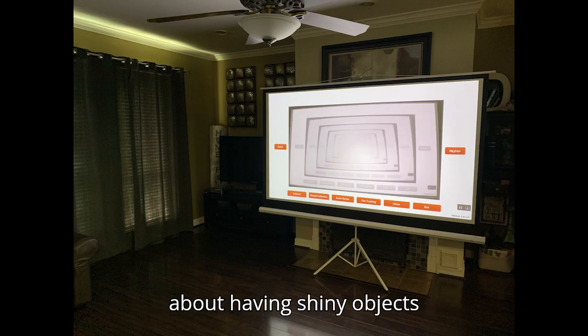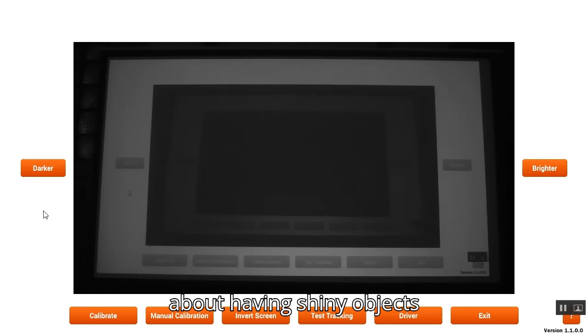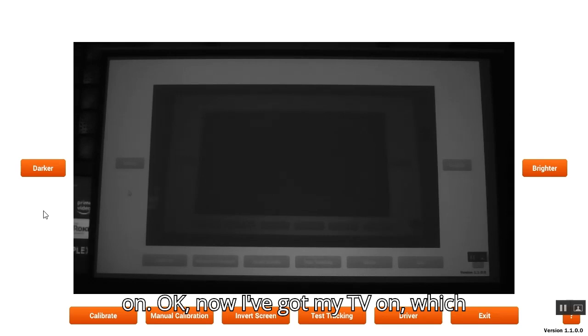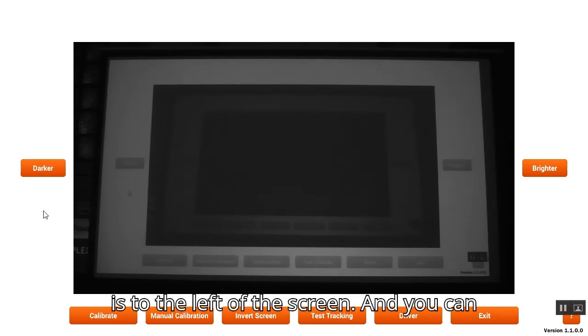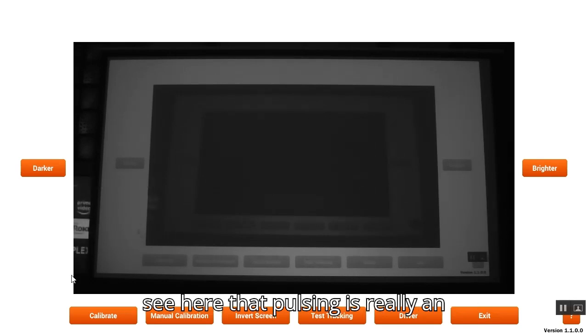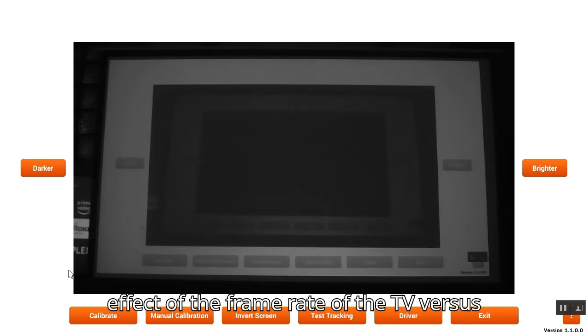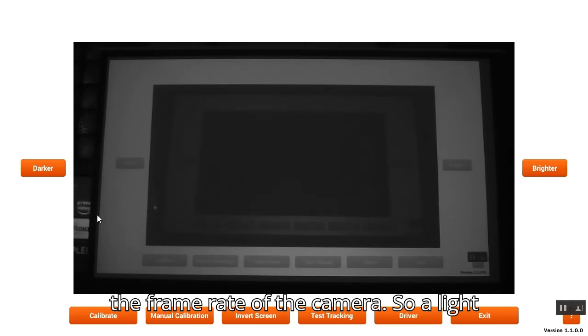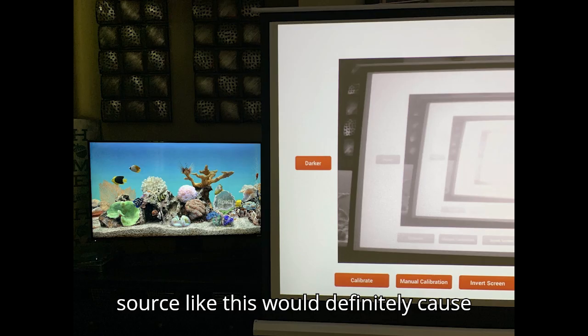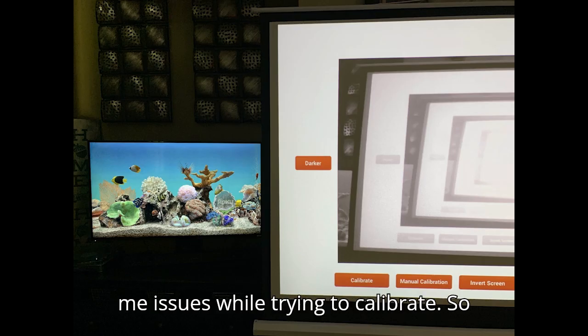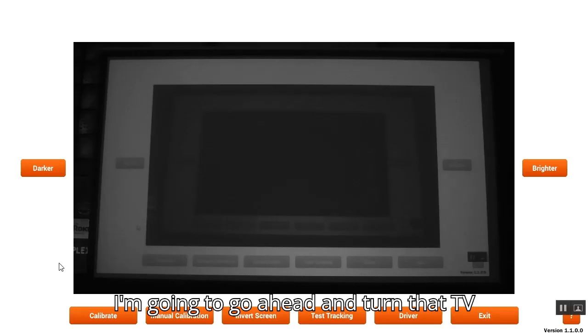Now we're going to talk about having shiny objects or other light sources in the screen or in the camera's view. I've got a TV off to the left here. I'm going to go ahead and turn that on. Okay, now I've got my TV on, which is to the left of the screen, and you can see here that pulsing is really an effect of the frame rate of the TV versus the frame rate of the camera. So a light source like this would definitely cause me issues while trying to calibrate. So I'm going to go ahead and turn that TV off.